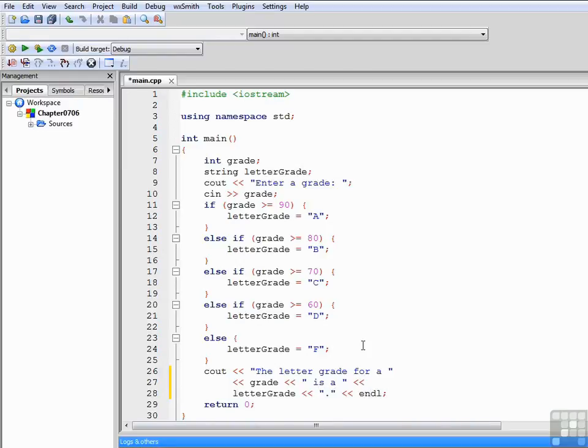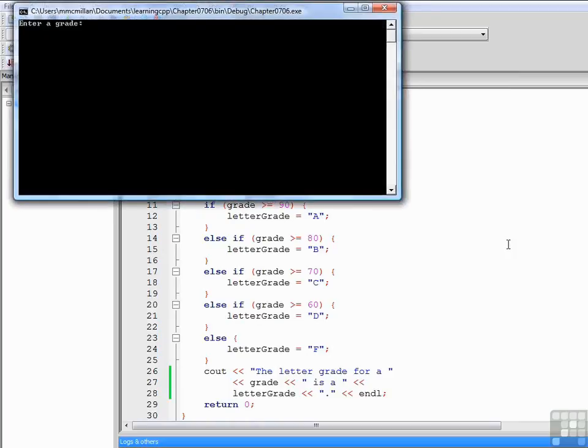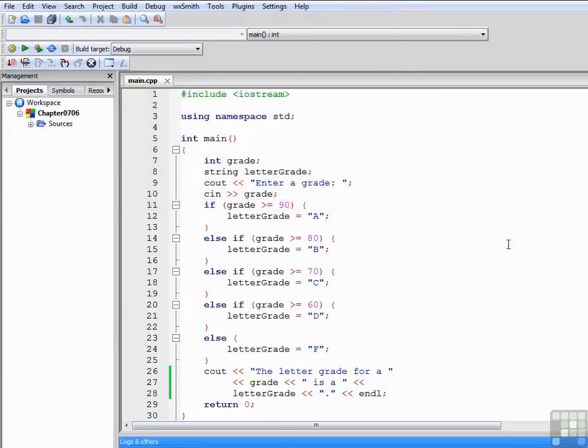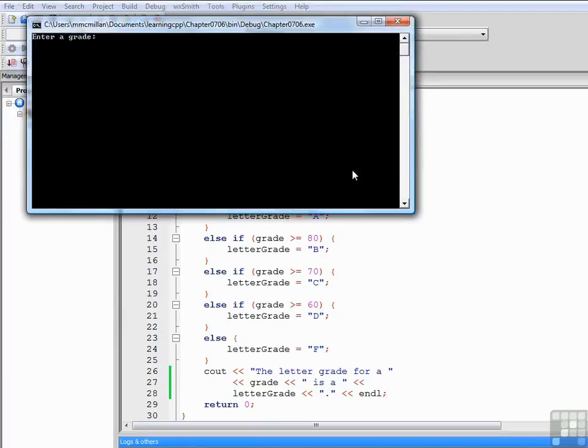Now we're ready to test the program. So the first thing we're going to do is build and run it. And it builds and runs just fine. So let's enter some grades. We'll start out with the middle grade. Let's try a 79. That gets a C. Let's run it again with a little bit higher grade, 98. That's an A. That's correct.